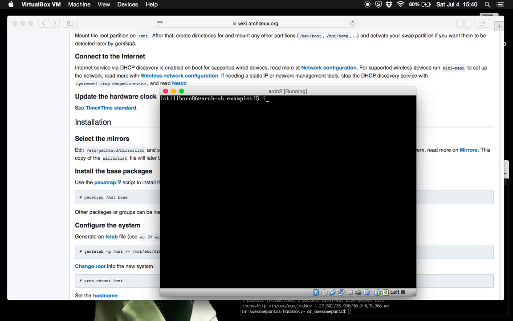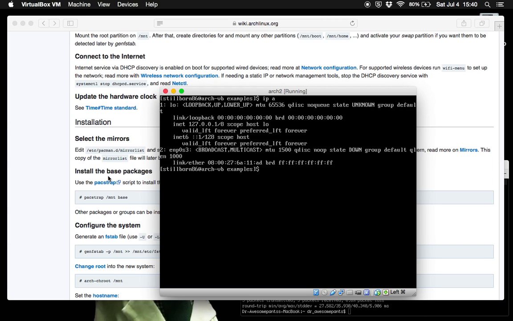If you type in IPA, it will give you all the information for your internet IP addresses. LO, we're not really worried about. Your ENP is actually going to be your Ethernet. So you might want to write that down, ENP0S3, because we're going to need that here in a second.